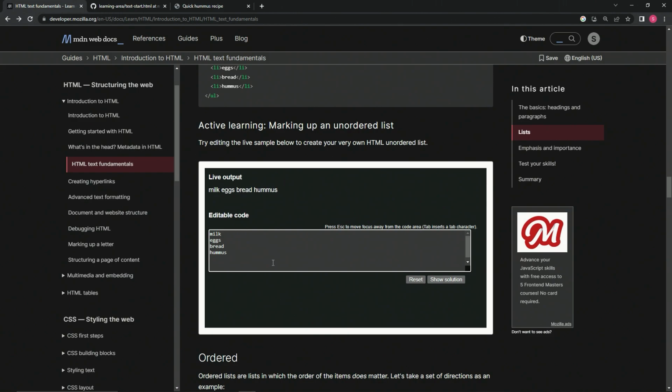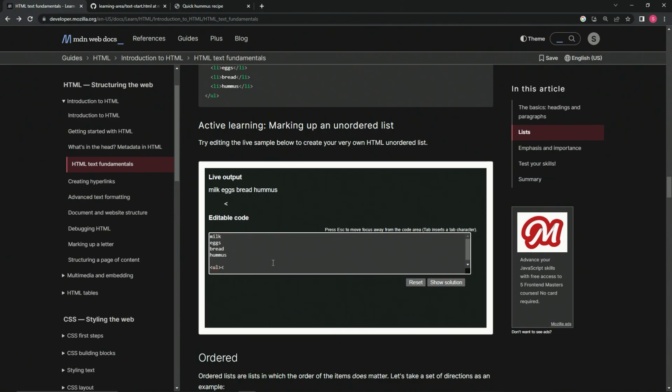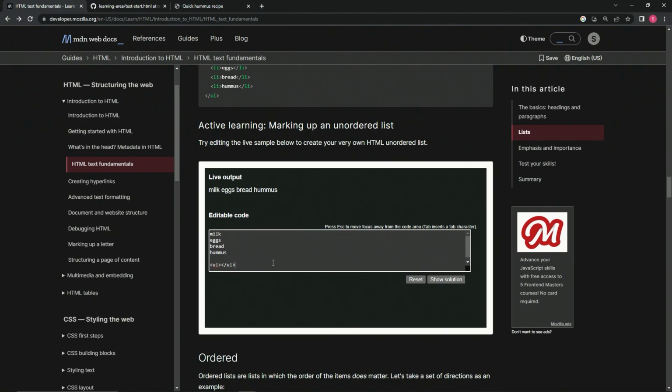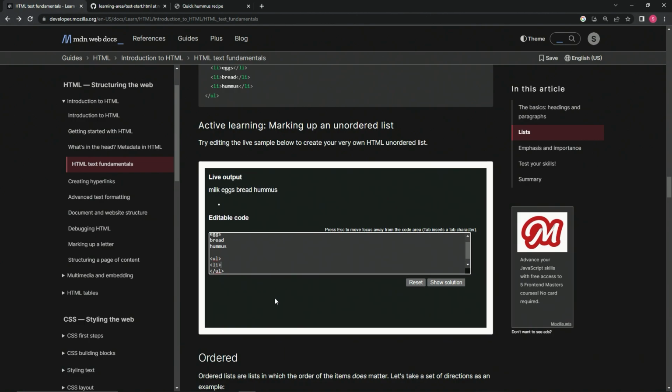So first, let's do the unordered list, UL, like this, all right? And then close off the UL, like this. And then now inside the UL, we're going to put down here, I guess we have to do it like this since it's this thing and not the text editor. But inside here, we're going to say LI, like this, then close LI, like that.